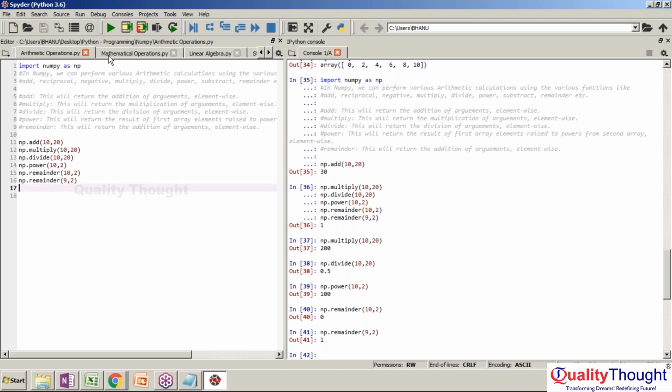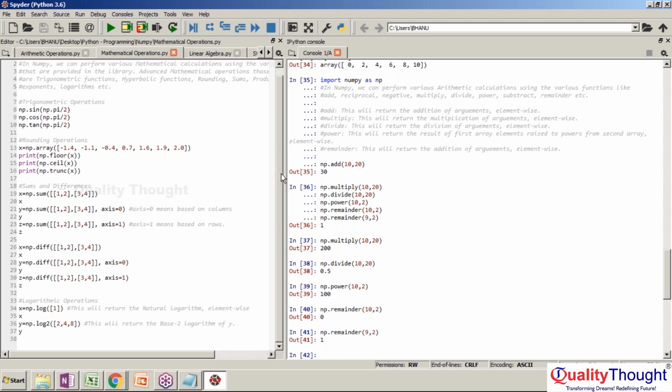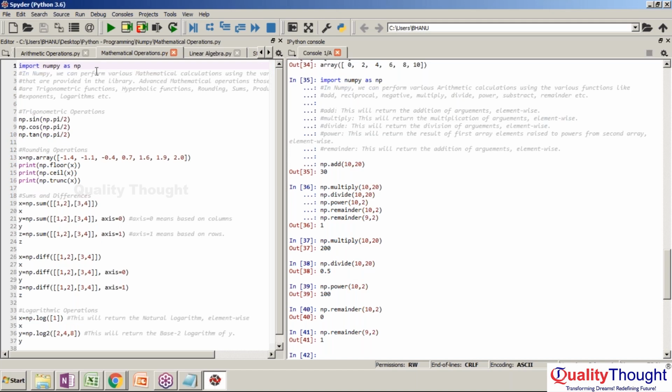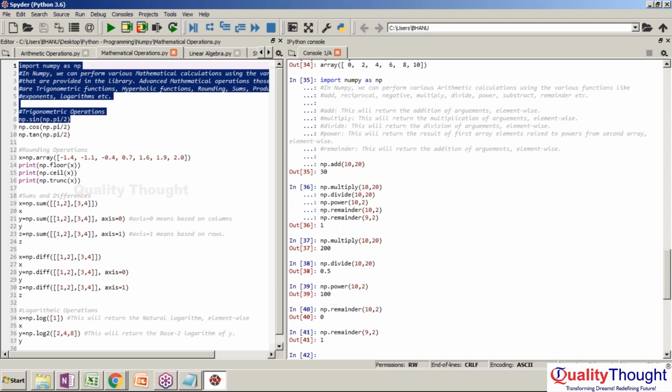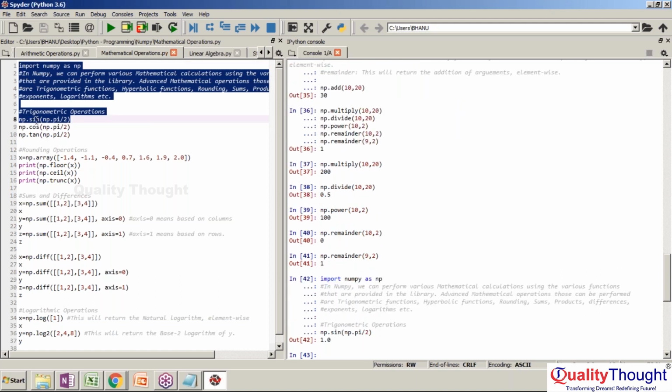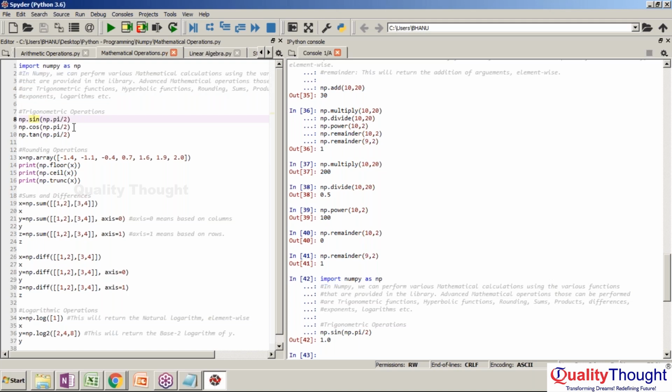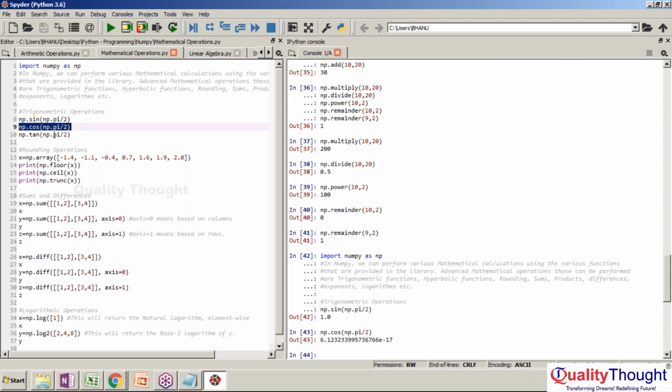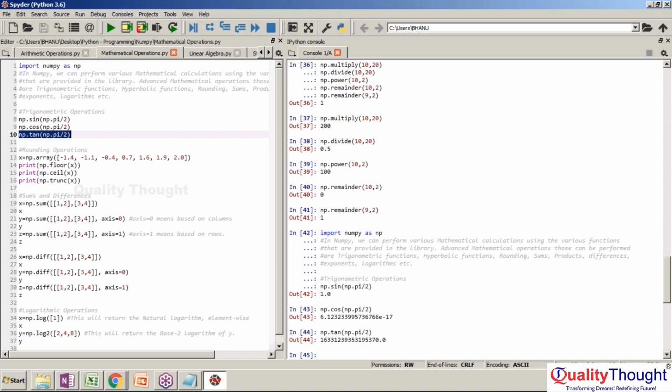So next, let me switch to the mathematical operations. We have various mathematical operations that we can do with NumPy. Sine of np.pi by 2. What do you mean by pi by 2? Is it 90 degrees or not? Pi represents 180, and sine 90 degrees is 1, right? Trigonometry. Cos 90, tan 90 degrees.